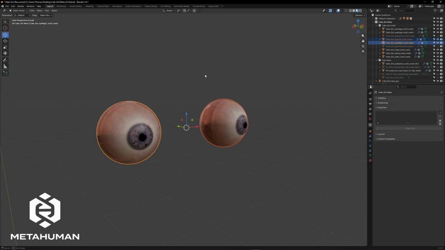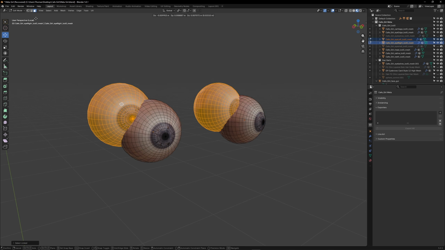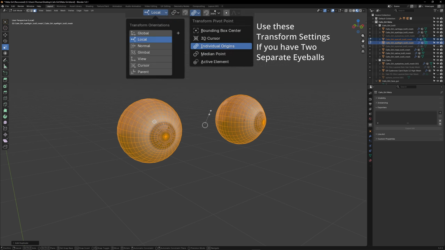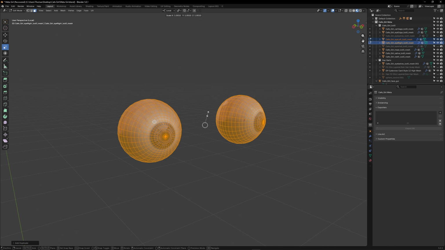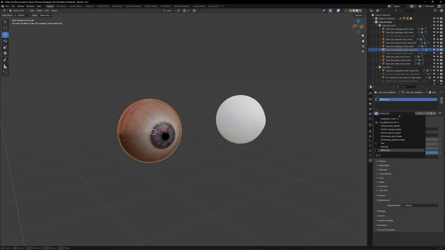If your eyeball is all one piece, then just mesh select the eyeball and duplicate it, and then use the scale tool to enlarge it slightly so it surrounds the original eye. Then separate that mesh so it becomes an independent object and give it a new material.